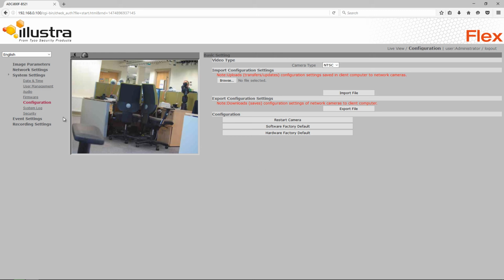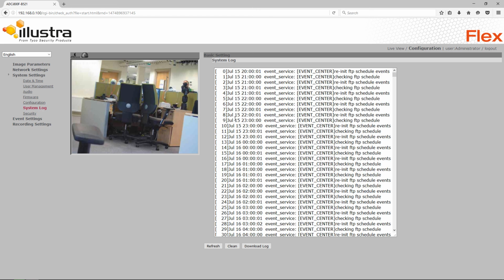Next we have system log, and this is a log which records everything which happens in the system. We have some buttons at the bottom to refresh the log, clean it, or download it as a file.